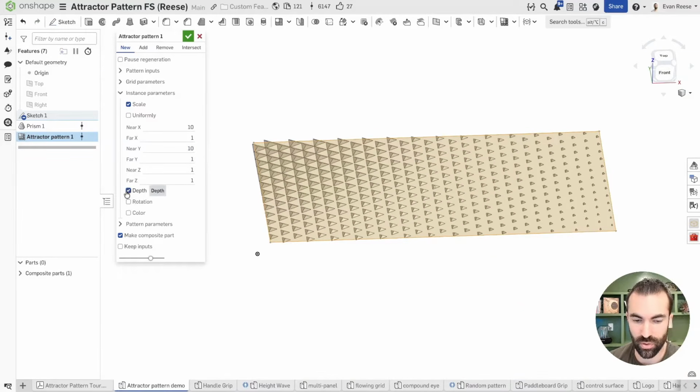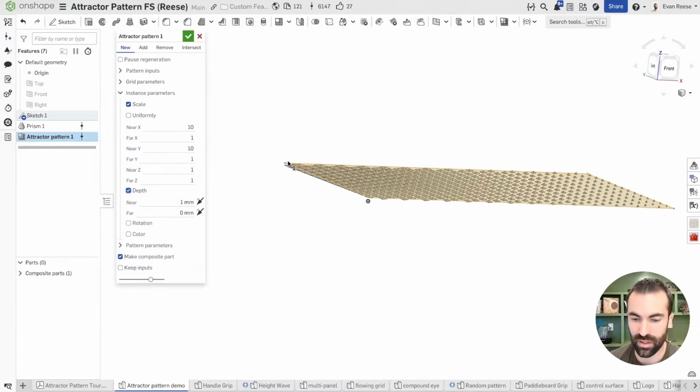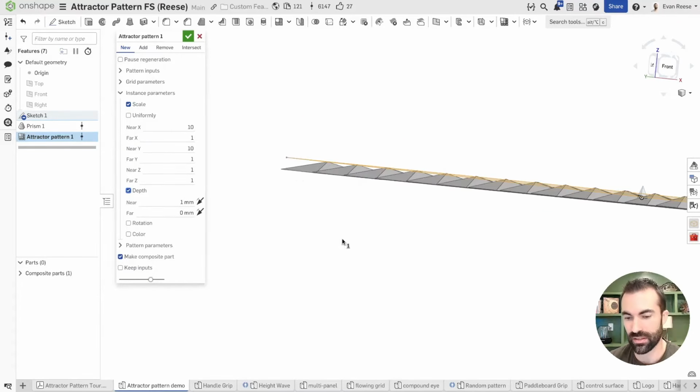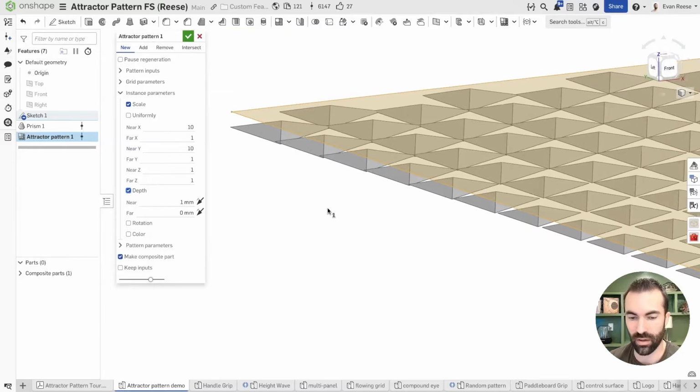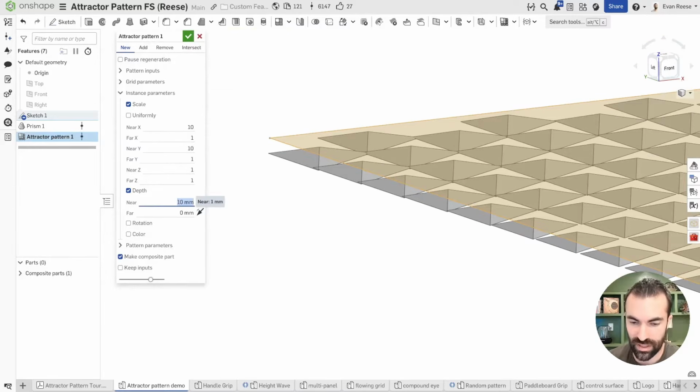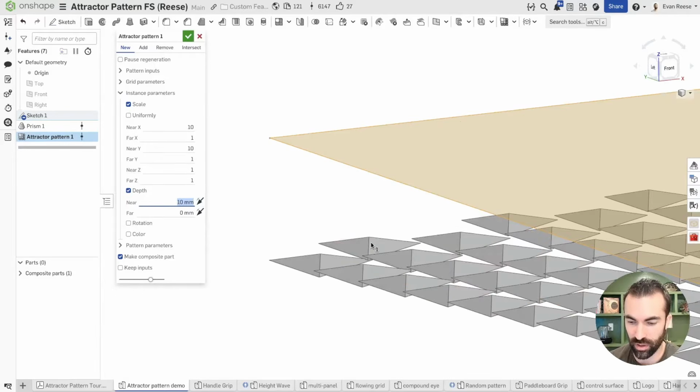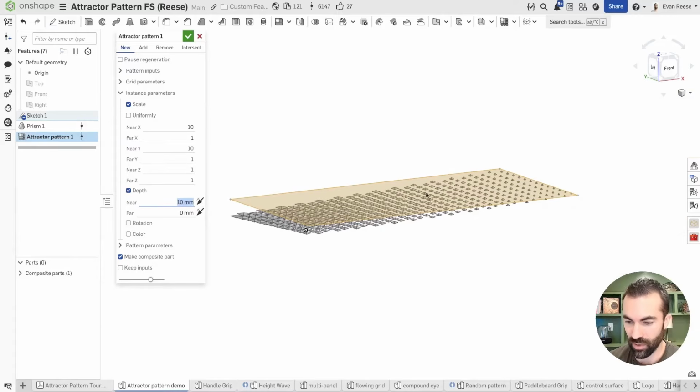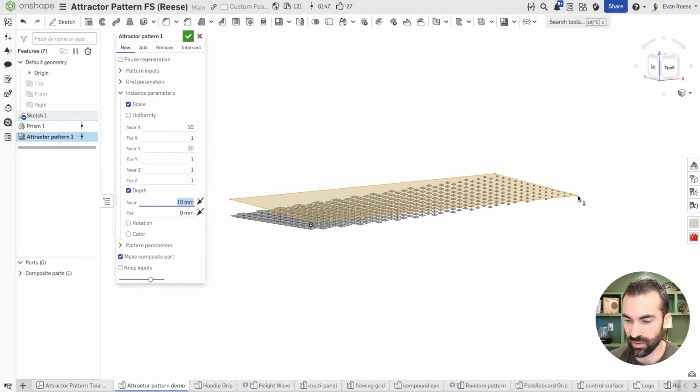We also can control the depth. And the depth is how far the instances are pressed into or out of the surface. So if I put 10 here, the ones close to this point are going to go down, and we get this kind of ramp effect up to the farthest points over here.